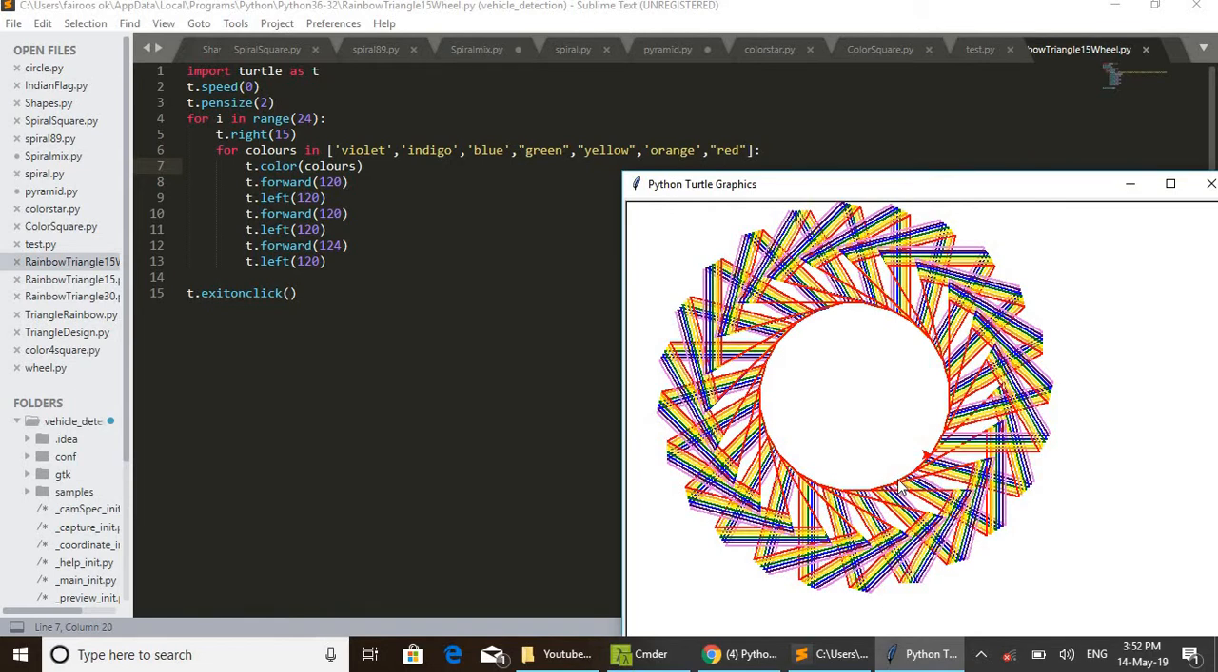Then again it starts the same procedure of this for loop. That is, 7 triangles are drawn again. Like that, this loop repeats 24 times. By doing so, the entire design will complete.